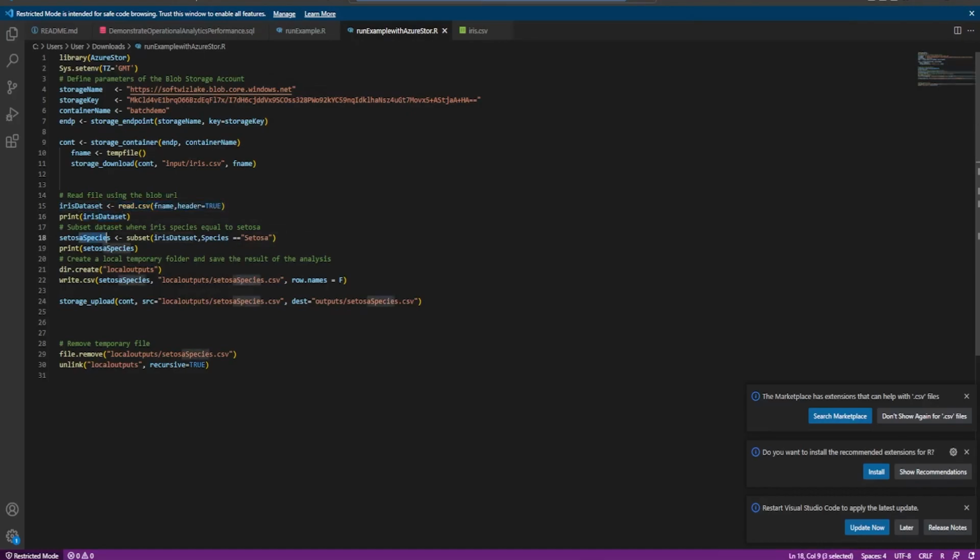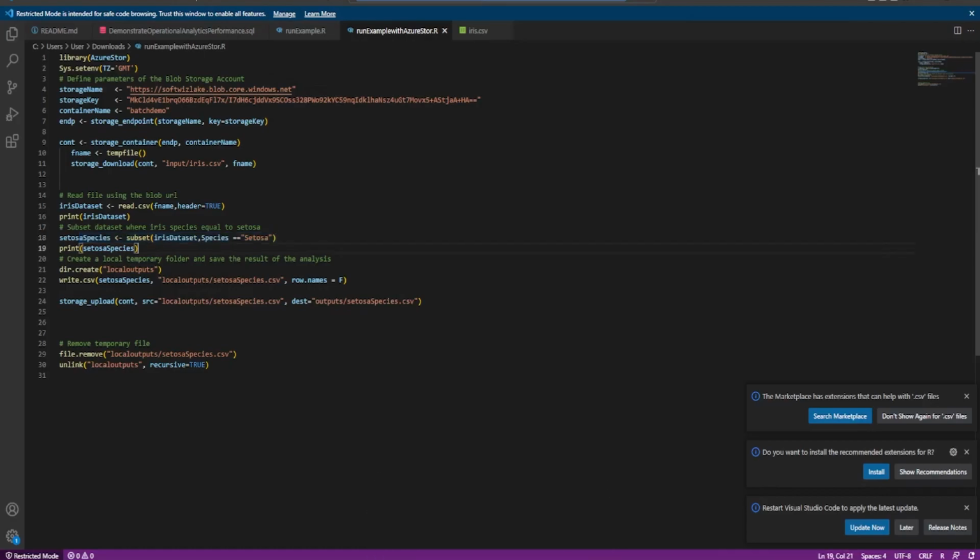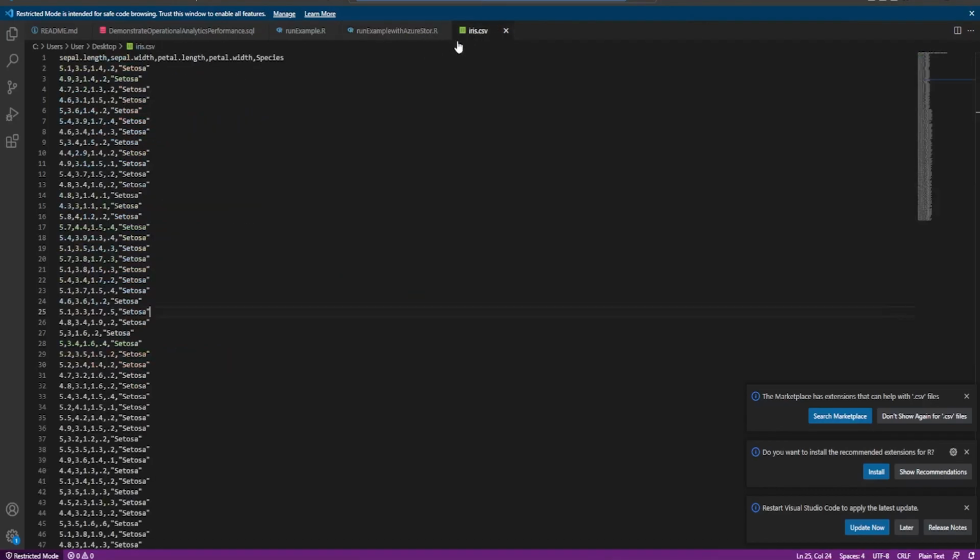We can ignore that print also. Then we are taking a subset of the data set from that CSV, and again testing with a print. Then we are creating a local folder, writing the output into a CSV file, and uploading that CSV file back to our storage, and then we are removing the temporary file and deleting that folder. So this is our R script, and as we saw, this is our data set, iris.csv.